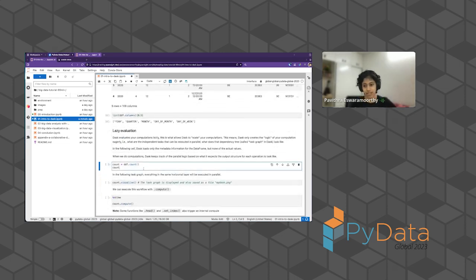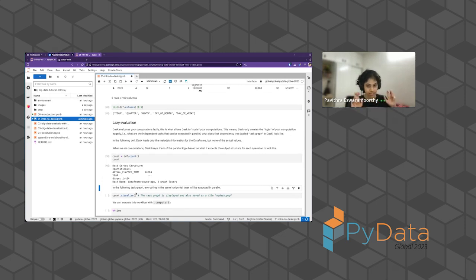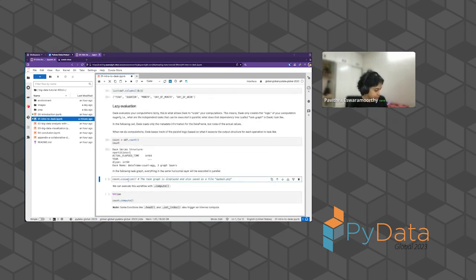Now coming to lazy evaluation that I hinted on earlier. This is one of the preliminary aspects of Dask, which is that all of your computations are set up once and then executed at the end, hopefully. That's what we mean by lazy. It's being lazy in evaluating your workflows. So anything we want to do here, so I'm going to do a count operation. Dask has created a logic for performing this operation, but it hasn't actually done the work yet.